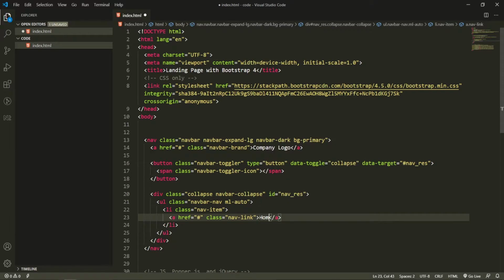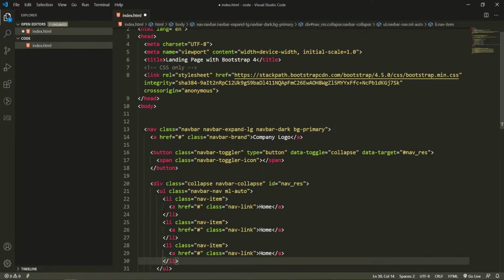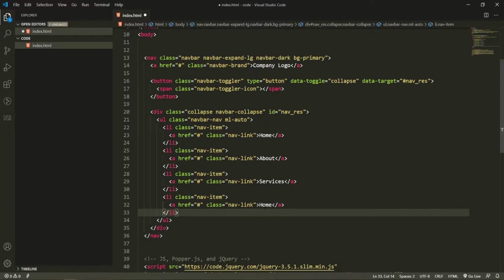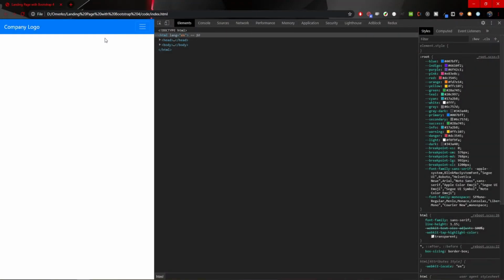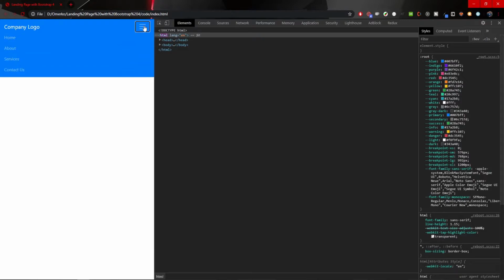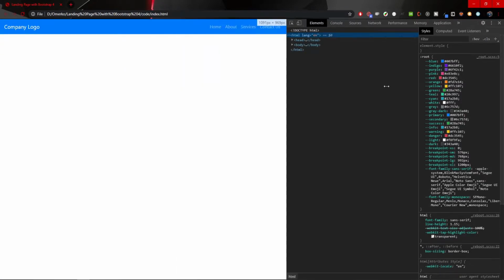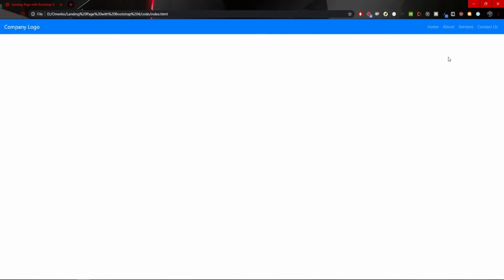So I will have a home, and let me copy this 2 more times, like 1, 2, then about, services, and one more for contact us. Let's go in the browser and check this. So I'm on my responsive. If I click here on my toggle, then I should get the toggle of these links, as this is the collapsible section. But if I'm on larger screens, this is how I will get my navigation links. It is totally moved to the right side thanks to that ml-auto class.